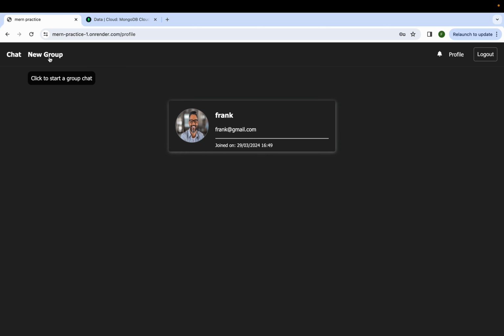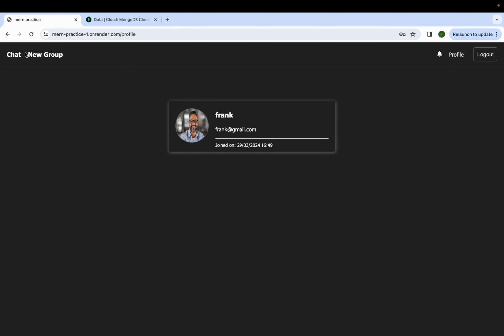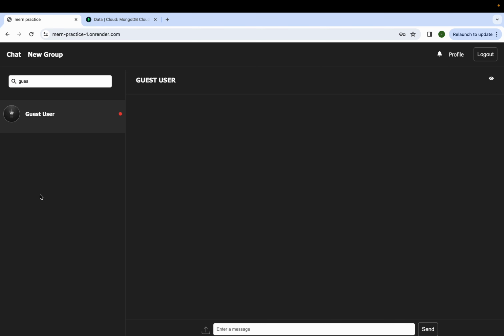Here we can click here to create a group chat. Let's see. Here we can click here to go to our chats, but we don't have any chats yet. So let's search for a user to start a chat with. Search for guest user. I already created a guest user, so we'll click guest user to establish a one-on-one chat with guest user. We'll say hello.